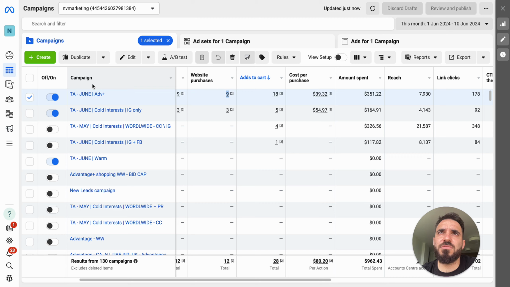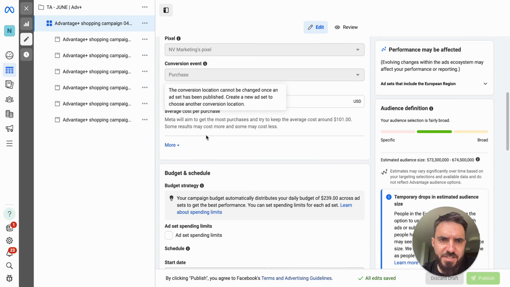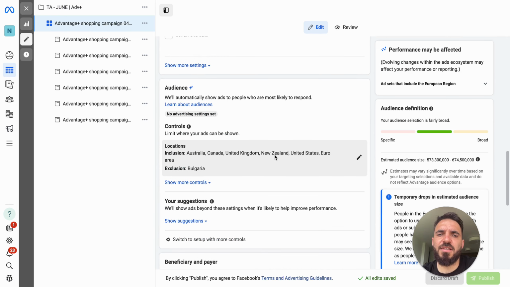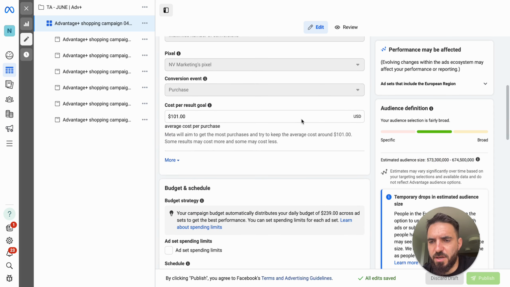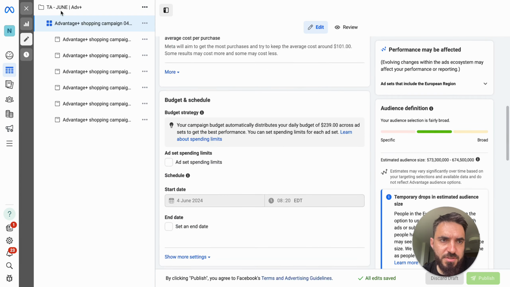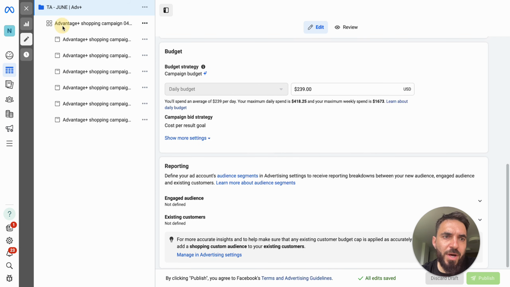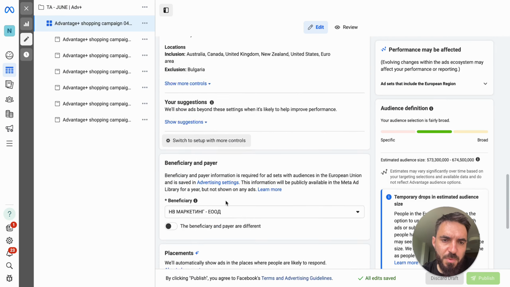So when it comes to targeting, I'm gonna show you what I mean. The Advantage campaign is targeting Australia, Canada, United Kingdom, New Zealand, United States, Euro area. So the audience size is huge, almost 573 million people. And here the algorithm is doing the targeting for me. I set the daily budget to, it was like $200, but earlier this morning I increased it to $239, so almost 20% bump.